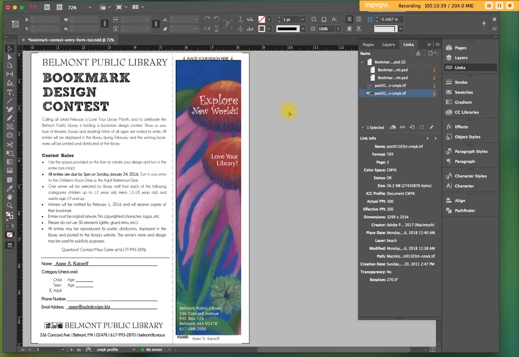So the next problem area is that some of the images may have low resolution, and you can find out again by going to your links panel. There's all this wonderful information in the bottom portion of the panel, and it tells you about the PPI. So what you're looking for is 300. Image print resolution should be optimally 300.